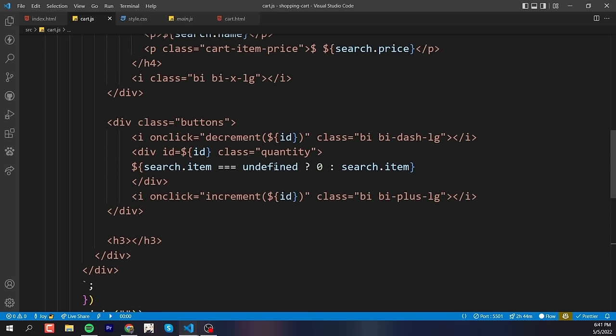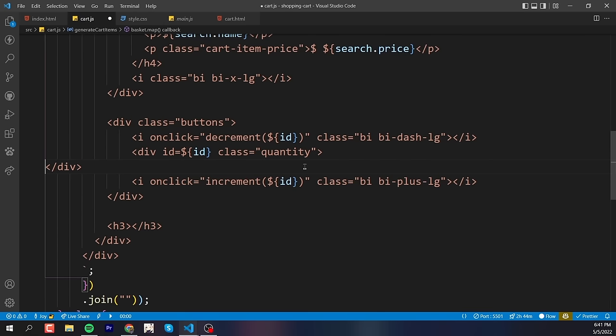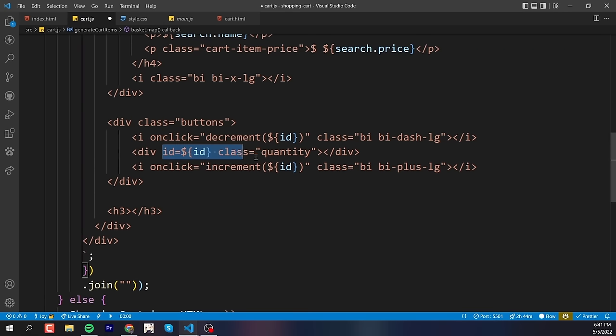But before that, do you see this one here? We don't need this one. So what you're gonna do is remove it from here. One second guys, let me make it better like this. Give me a second. There we go. It should look something like this.